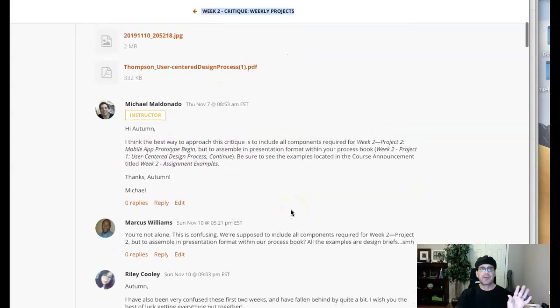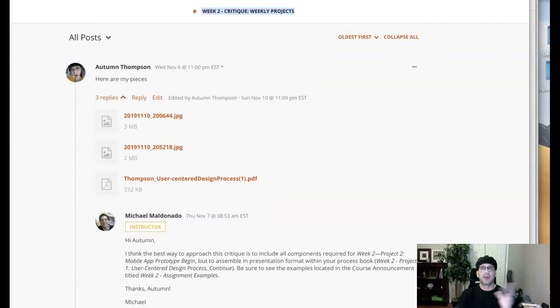So to clarify, Project 1 is the process book associated with Project 2. Project 2 is the actual design of the mobile app, including all of your testing, all of your prototypes, etc. So again, Project 2 is designing the app. Project 1 is the designed presentation, the process book, where you show all your work.